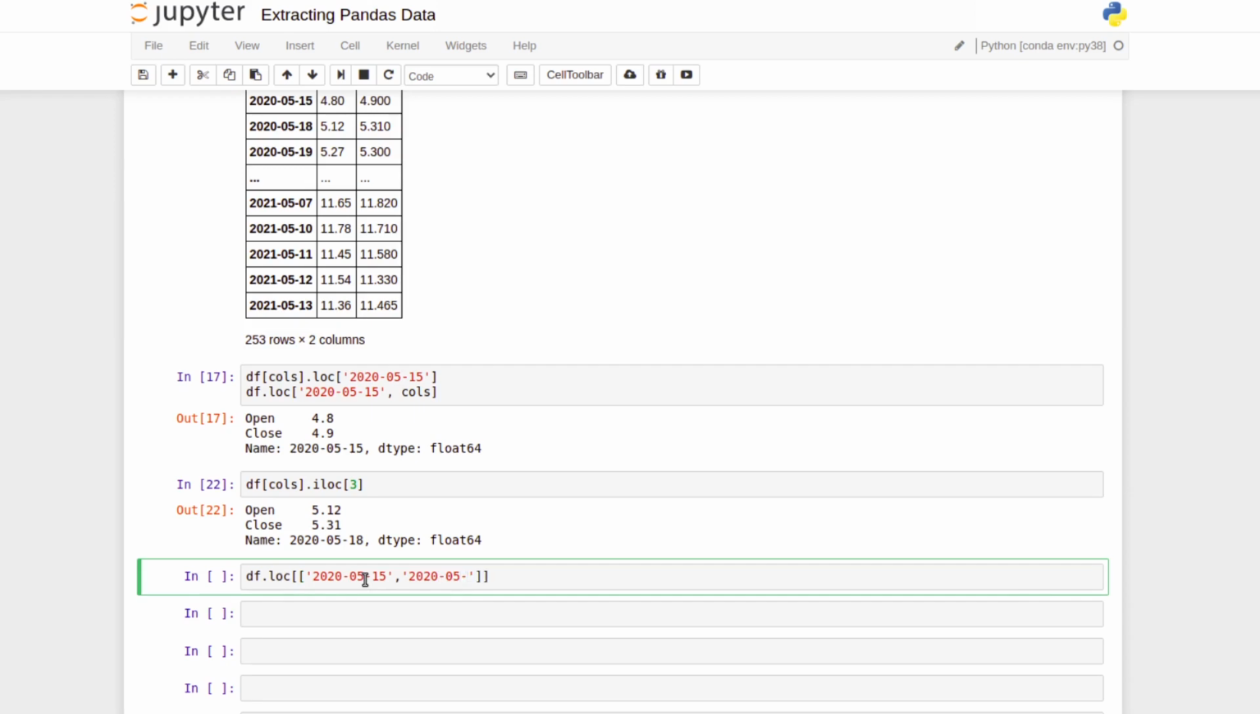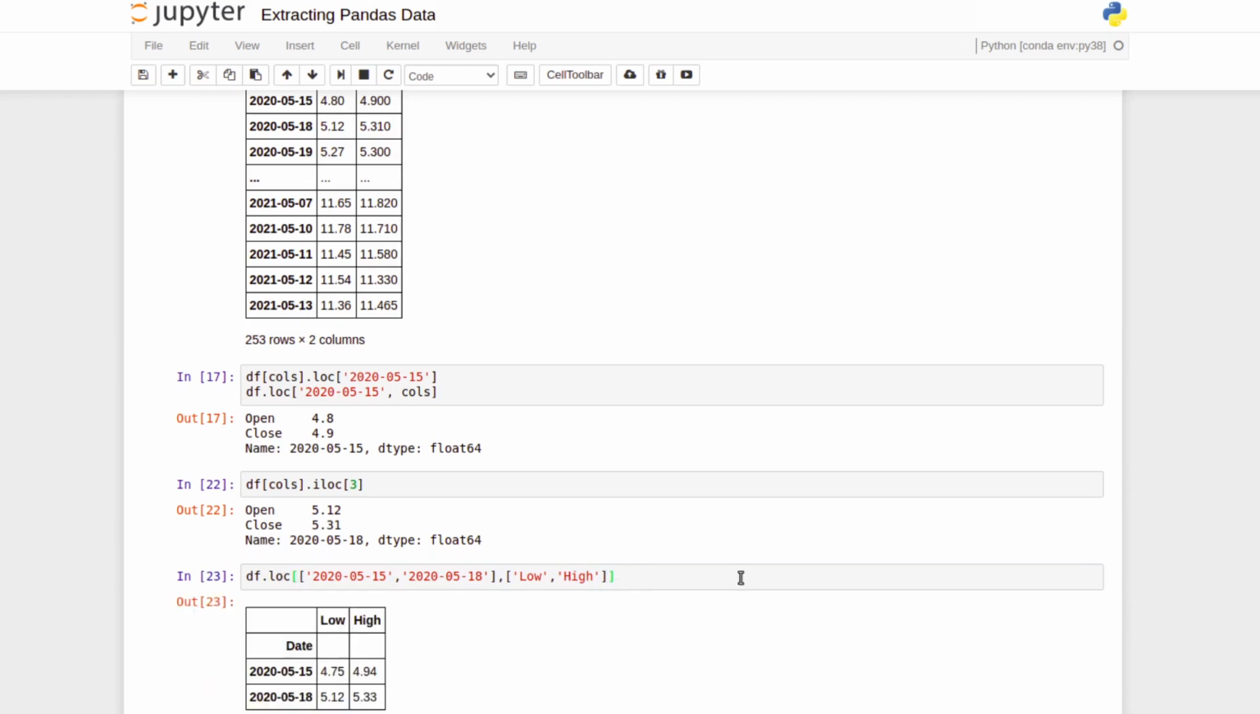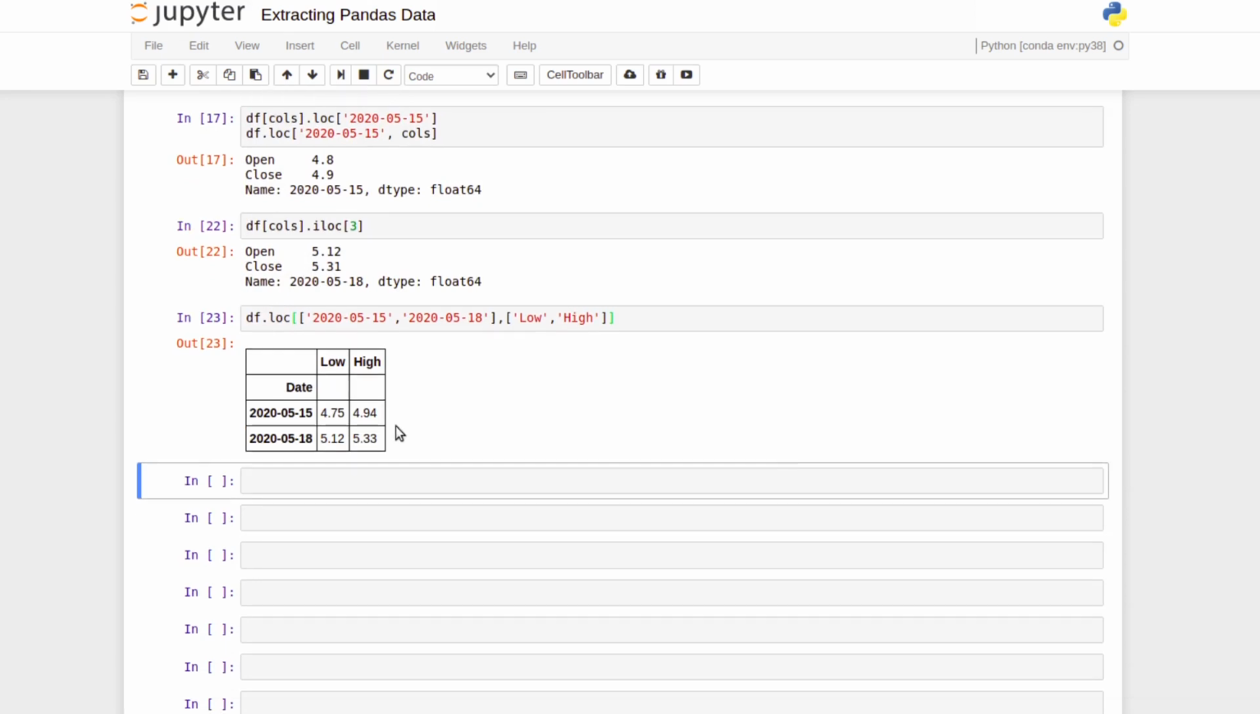And we're going to grab two sets of columns, low and high. So just like before, we talked about how you can have multiple sets of square brackets inside each other. And that's all we're doing here, is we're defining a list of rows and a list of columns, and they are inside a set of square brackets that are being used as the accessor for df.loc. We run that. We see this returns a data frame with the exact subset of information we want.